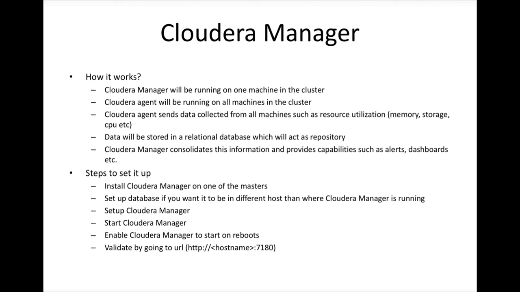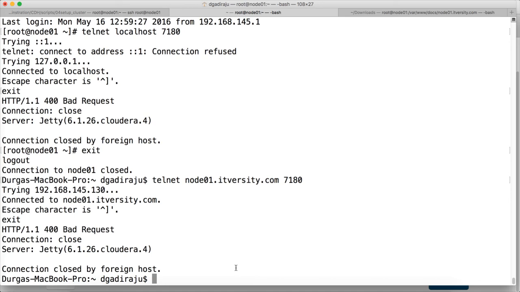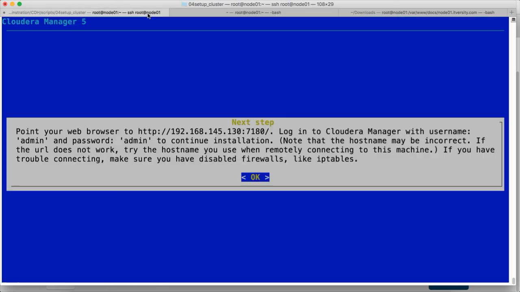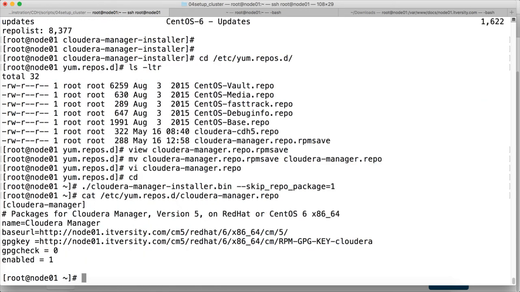So steps to set it up: install Cloudera Manager on one of the masters. For the database, we are using the embedded database, and we have installed using cloudera-manager-installer.bin, skipping repo packages. And when you actually set up, make sure the GPG check is disabled and the local repository is enabled. So if you go here, make sure that you modify the GPG check from 1 to 0 and add the entry enabled=1, so that the local repository will be used to set up.